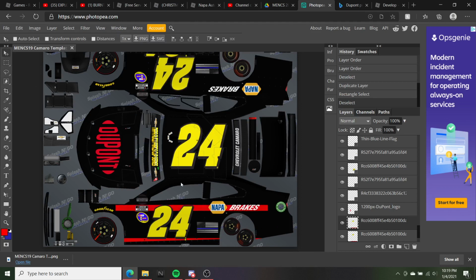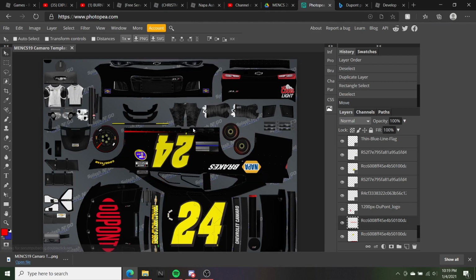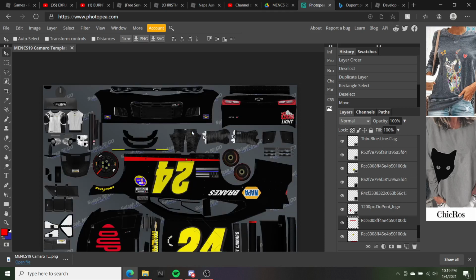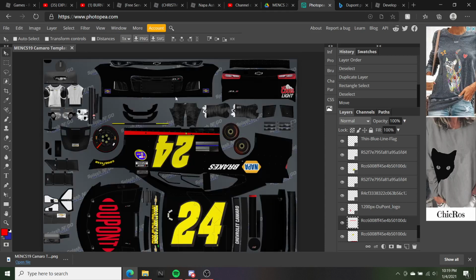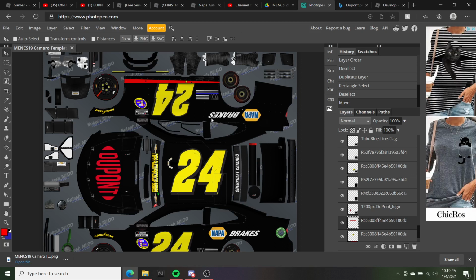We'll make a duplicate layer here and try to make it look just like down there. You see this other 24 is here, but it's not visible. So I think it looks pretty good like that.